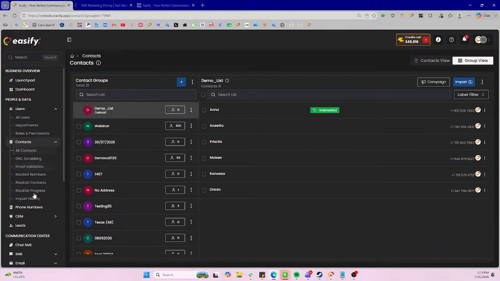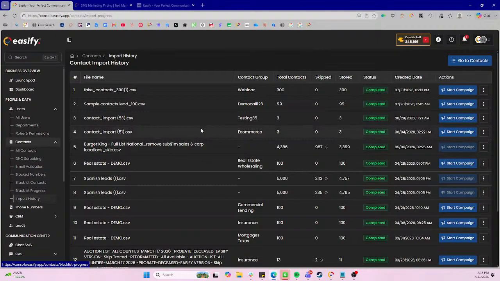And if there is any issue with your contact import, you do get a full list of all your imports, and you can even download a CSV of the failed imports, so you can see the specific reason why a contact was skipped. Maybe they didn't have a first name or phone number, so you have all that data.